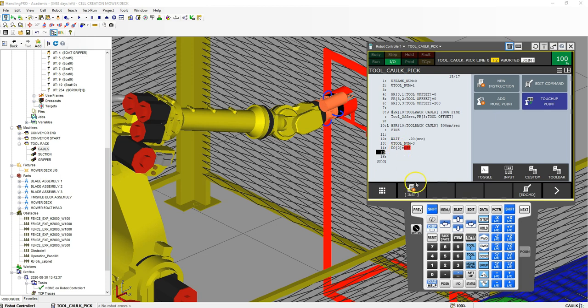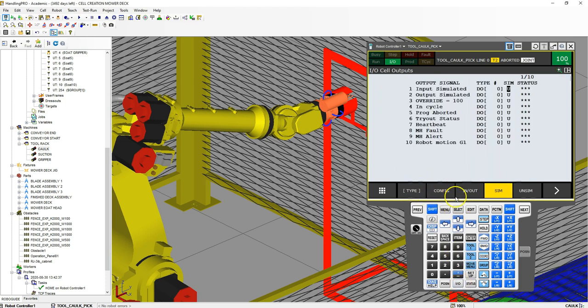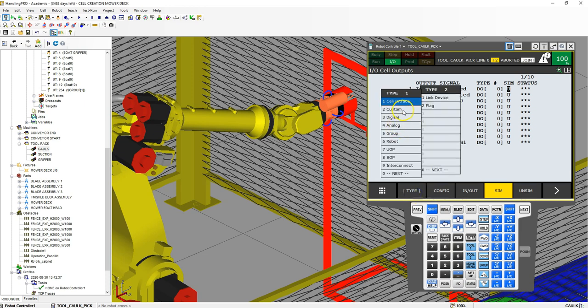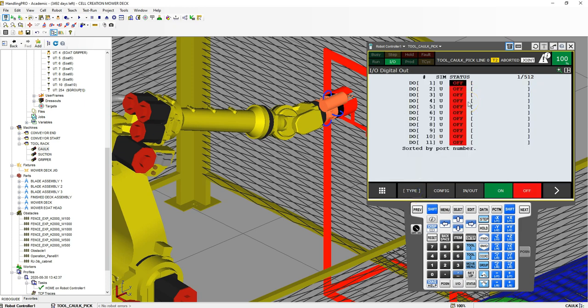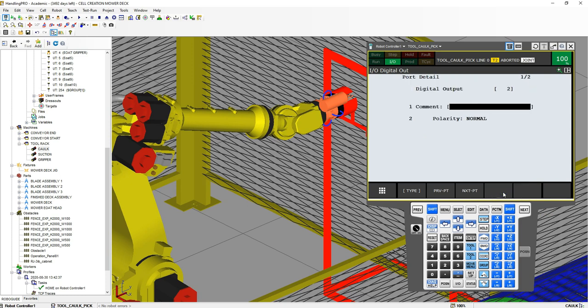So while we're in here, let's actually go inside. Let's go IO and go to type, digital. And let's actually name these items. So digital number 2 is going to be our caulk gun. So let's go over, let's go to detail, and let's call this caulk.